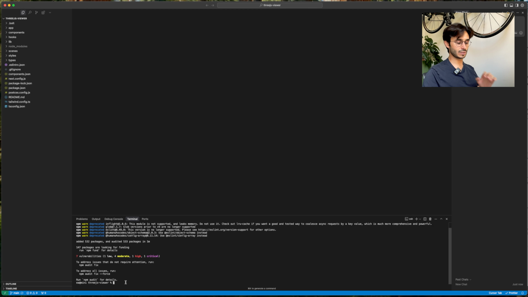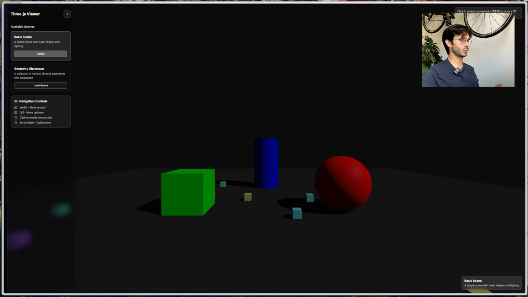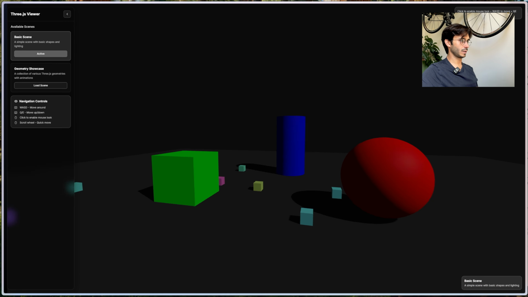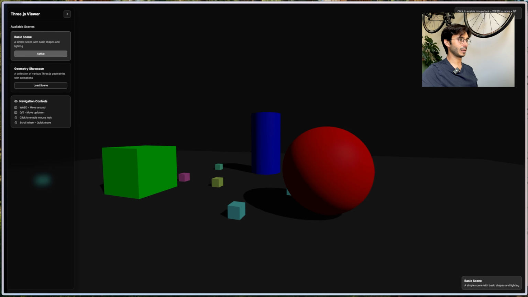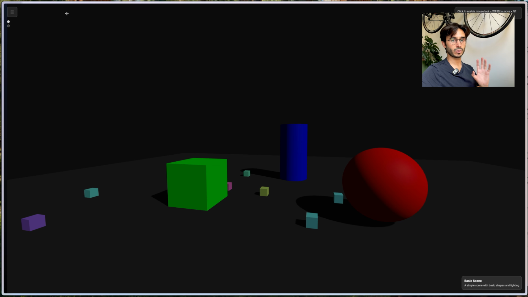So now that everything's installed, I should be able to run npm run dev, and my project is running in localhost 3000. So if I copy that and paste it here, sure enough, this is the same application as we had before, but now it's running on my local host. If I collapse the menu, we still have the same problem, and that's what we're trying to fix.